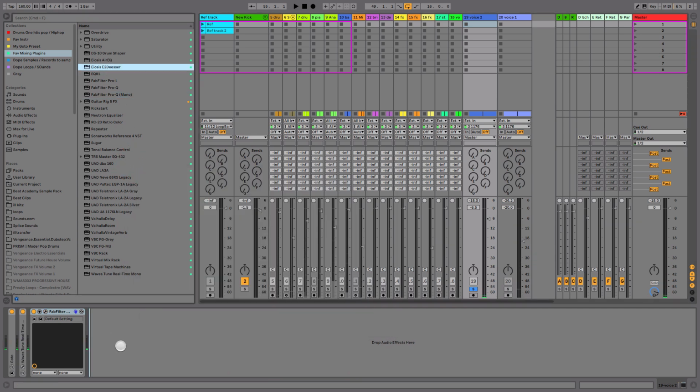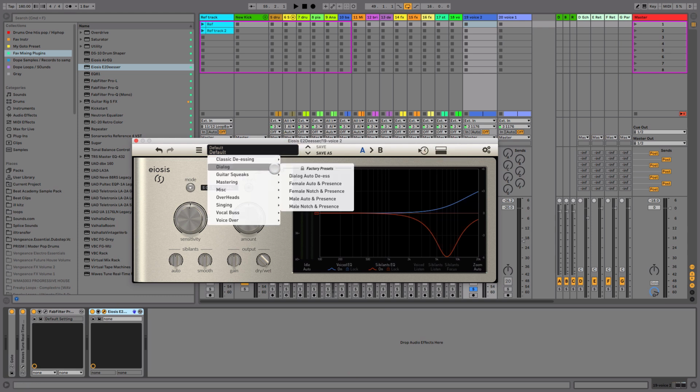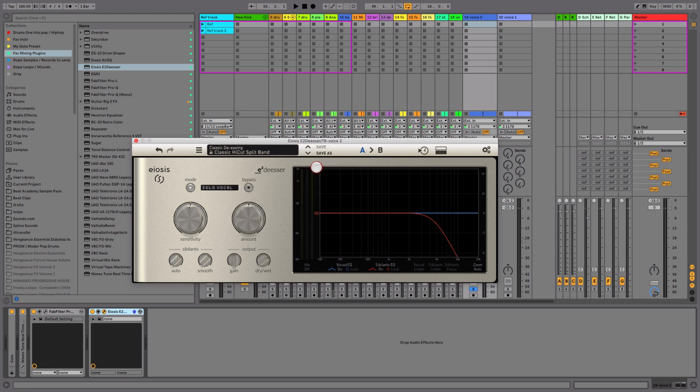And I'm just gonna use a little de-essing. Let's just de-ess her vocal. I'm using the Eosis de-esser here, classic de-essing concept preset.